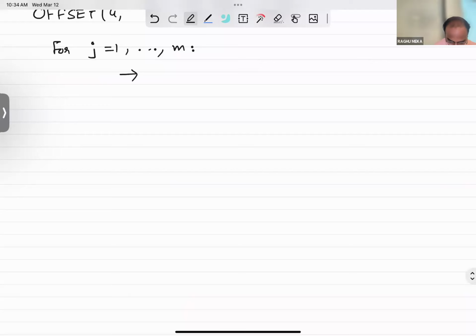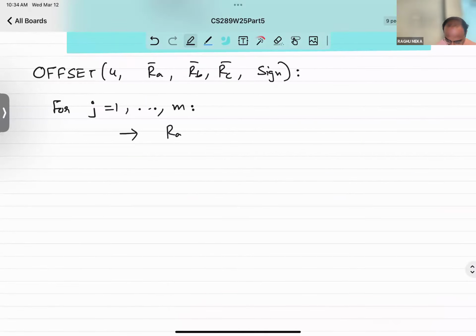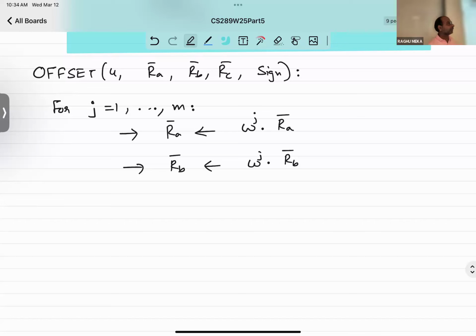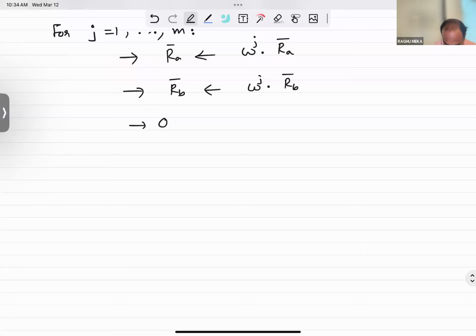The first step is to set RA bar to be alpha times omega. I'm updating the contents of the registers to scale them up. And this is like our alpha. And then we say offset u dot left.